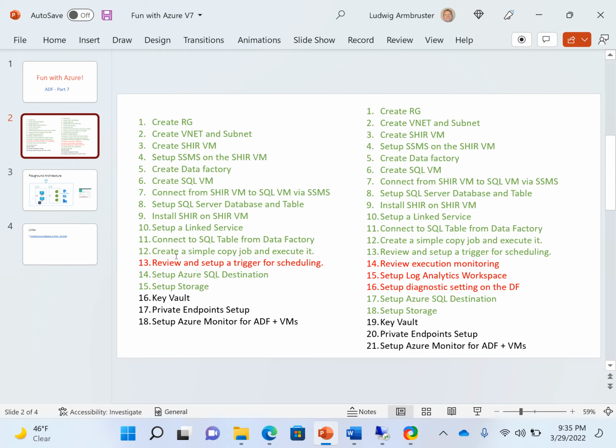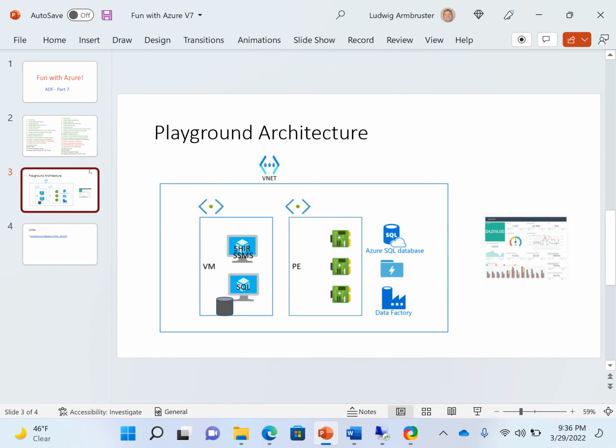In part 6, we looked at the trigger setup for the scheduling, and we actually did schedule it, and it's been running already for a while. So this time we're going to review this. We also look at the monitoring, but then we also want to set up the log analytics workspace, and if we get to it, we also configure the data factory for diagnostic settings, but also play a bit with the monitoring setup, right? So let me head over there.